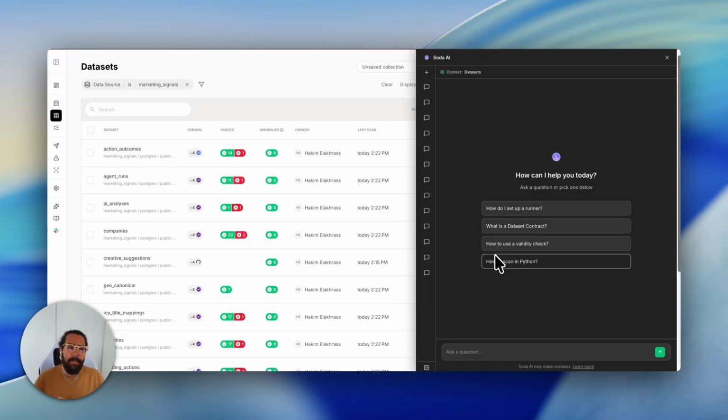So you can see here we have a data source called marketing signals. And basically it has a bunch of data contracts on it. Some of them are passing, some checks are failing. And we're going to talk to Soda AI and kind of figure out, hey, what's going on here? And does it all make sense? Can we improve it? Is there anything that we need to be doing or looking for?